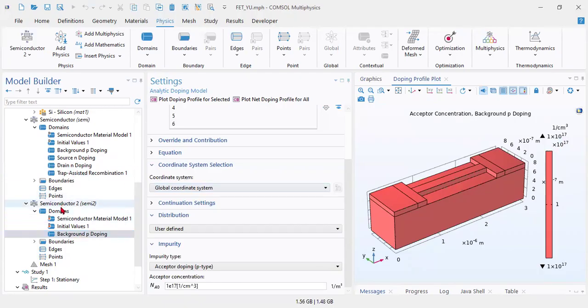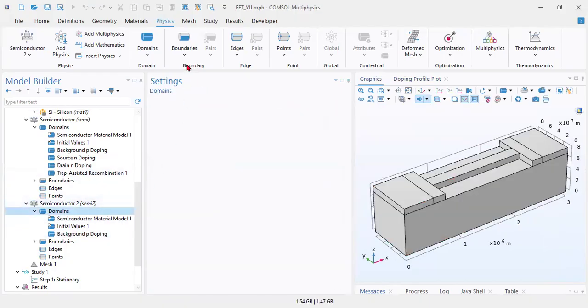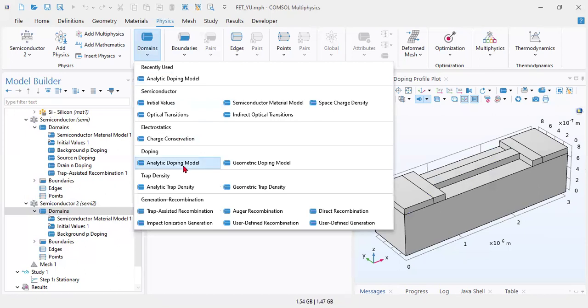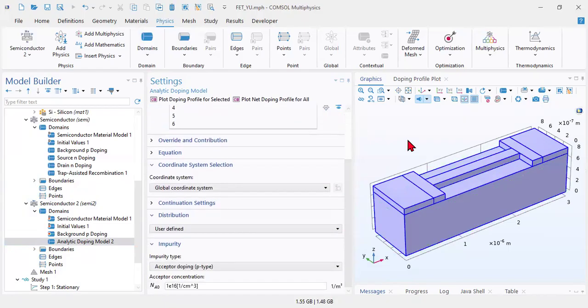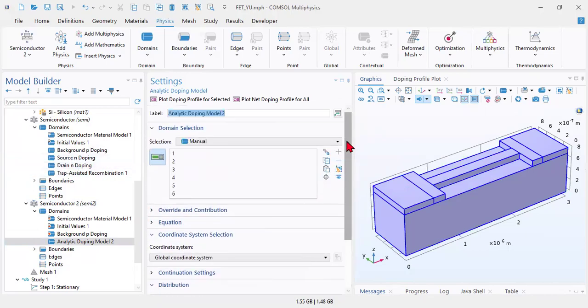And then we need another, the source n doping. For that, we also need an analytic doping model. From the analytic doping model, we can select the inner domain, and we can systematically define our source n doping. So rename it as source n doping.